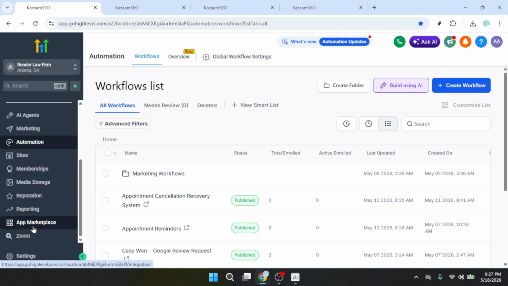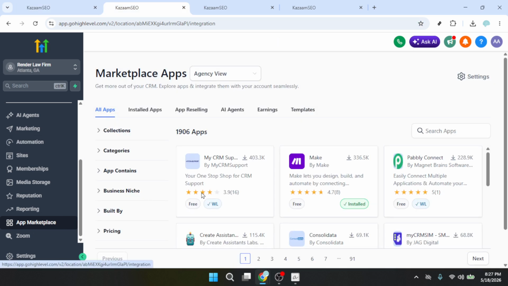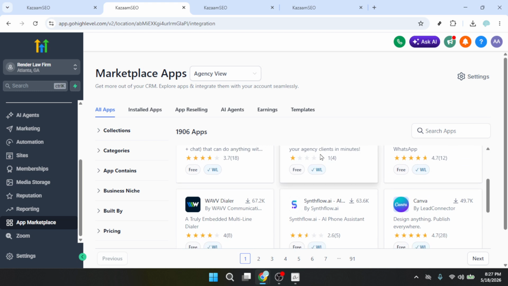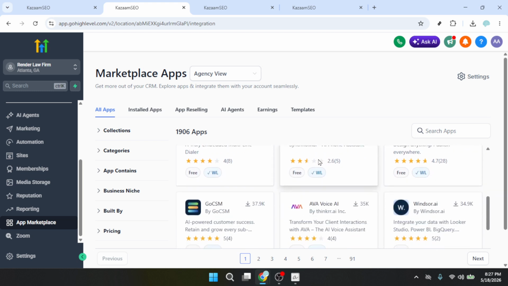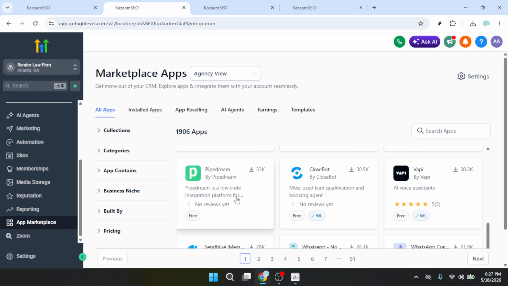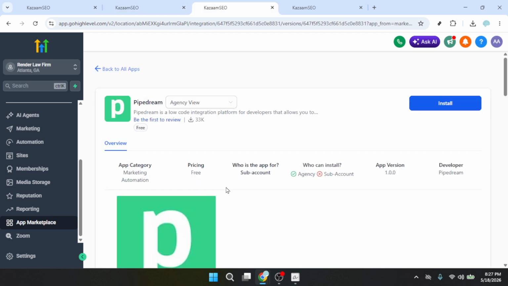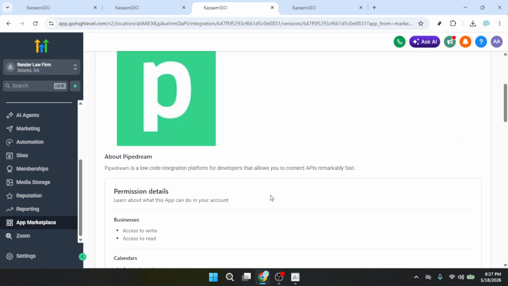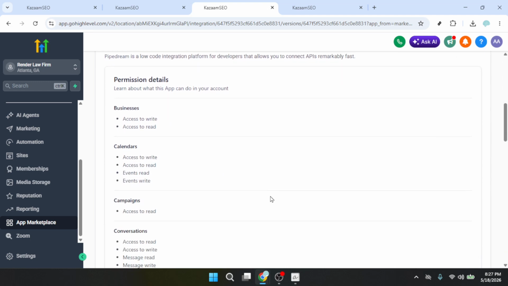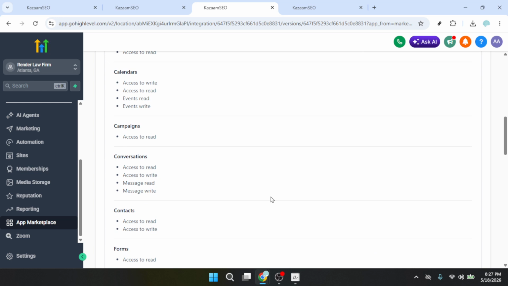Inside the Marketplace, browse featured apps or use the search bar to quickly find what you need. Click into an app to open its details page. Take a moment to read the description, check pricing, review what permissions it needs, and scan ratings or reviews. This is also where you can confirm if it's compatible with your plan and features you already use.